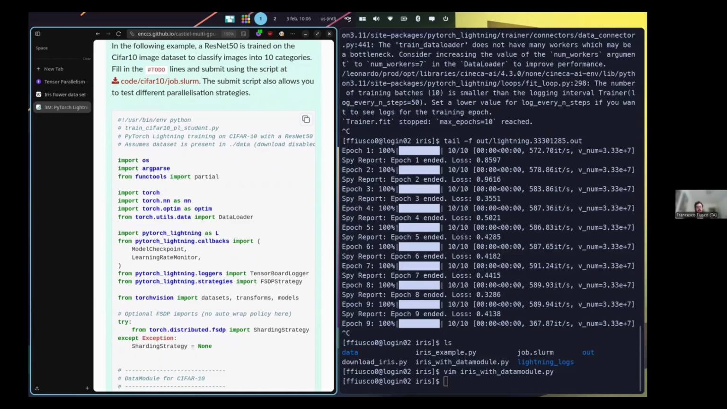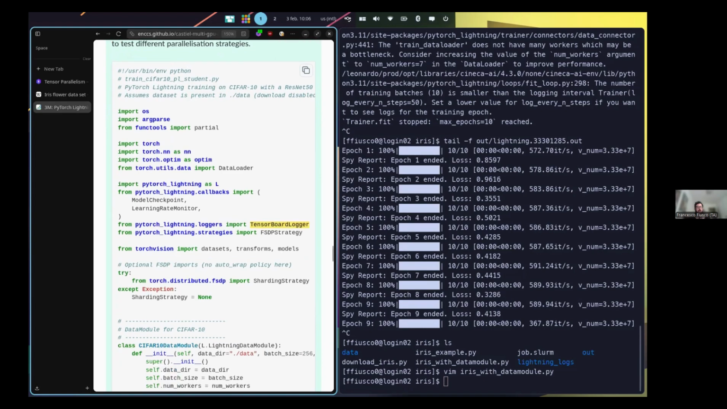So, for example, among the type of loggers that we can use, there is a TensorBoard logger. So, like you did yesterday, you can look at the results of your training runs within TensorBoard. And among the pre-made callbacks that Lightning provides, there is a learning rate monitor and a model checkpoint that saves a checkpoint after every epoch.